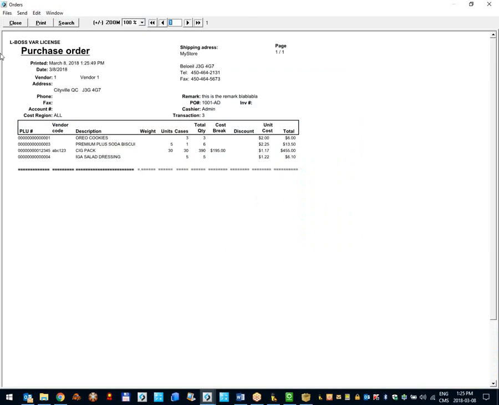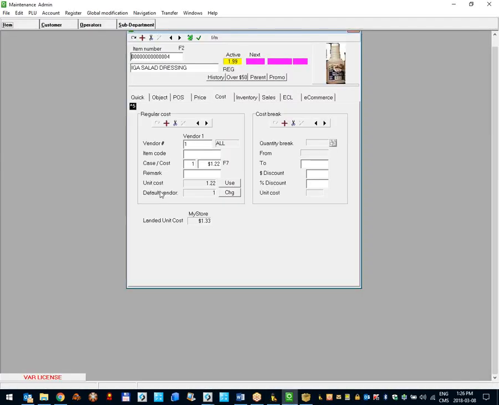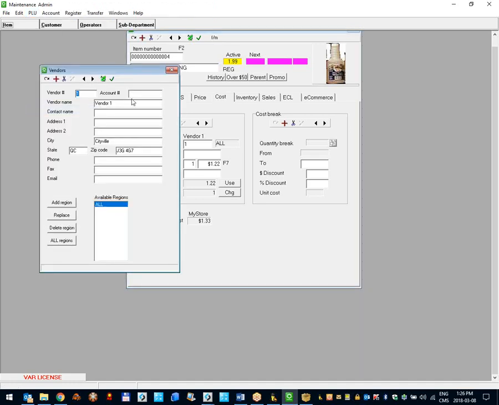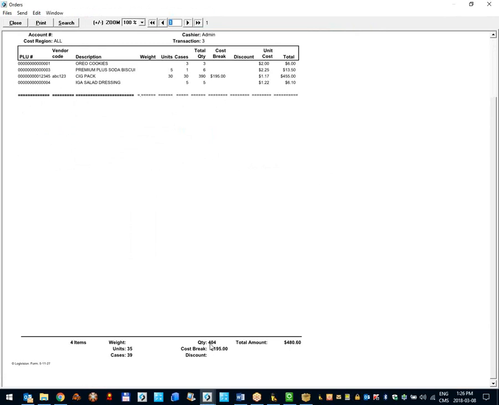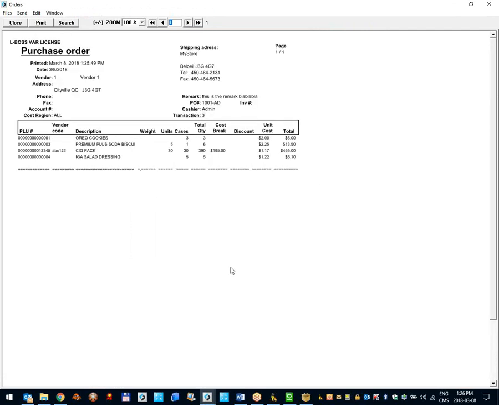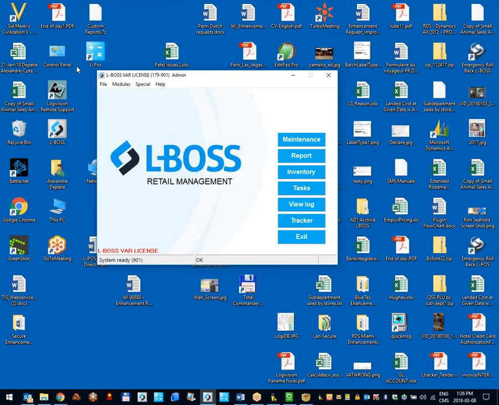And here it is. So here's my purchase order. I've got my store shipping address, the account number that I showed you in the vendor table. Remember that? Here in vendor. You could put your own account number at that vendor. It will print on the purchase order. Your remark, your PO number, etc. So here's my product, and then there's a total amount at the bottom, total quantity, and cost break is reflected here. So that's a simple purchase order.